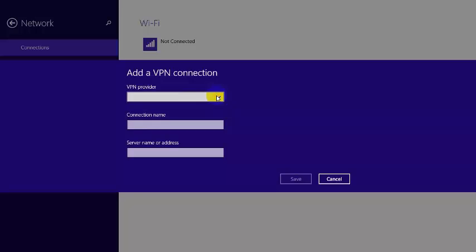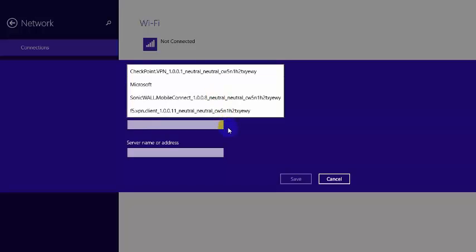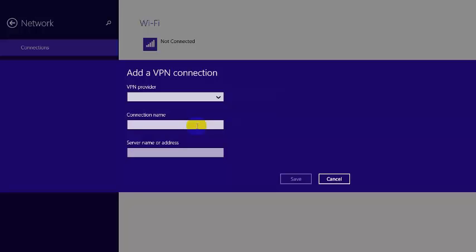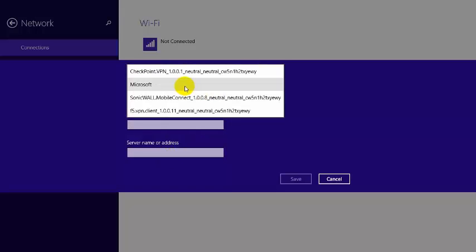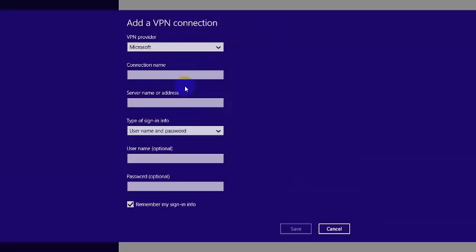Now you need to select a VPN provider. Then the connection name and the server name or address. So let's select Microsoft. You can see connection name, server name or address, type of sign in info. You can either use username and password, or you can use smart card or one time password OTP.